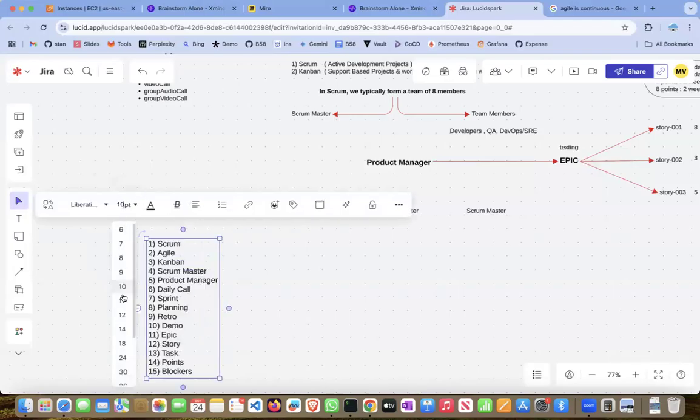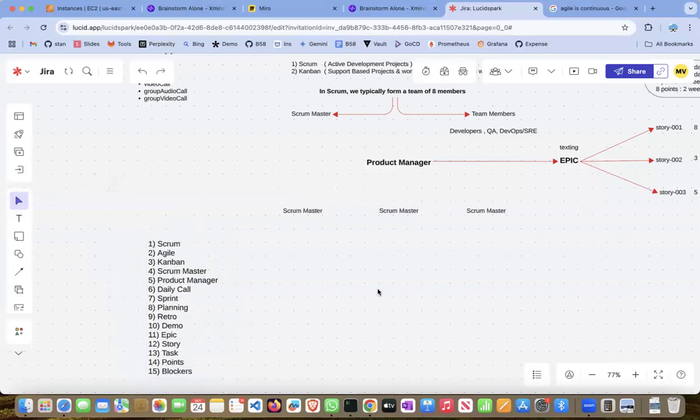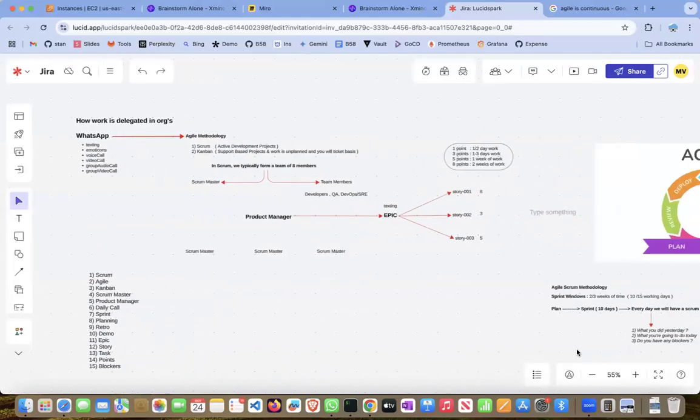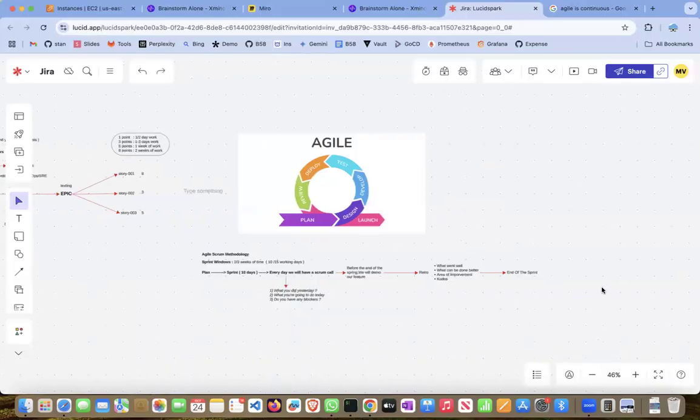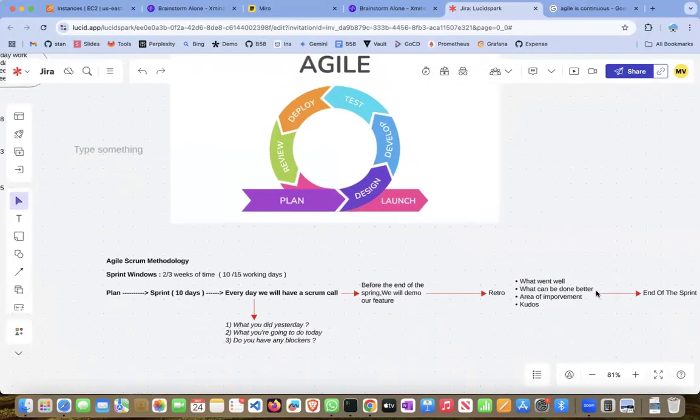Did we miss anything? Are we clear on this? Now, this is how the access delegation and all these things work.